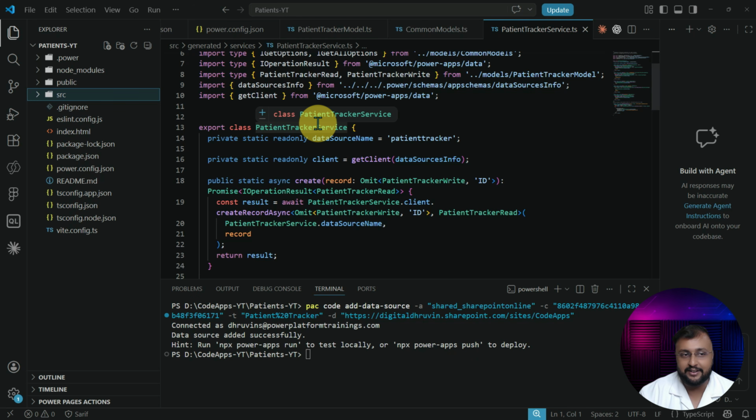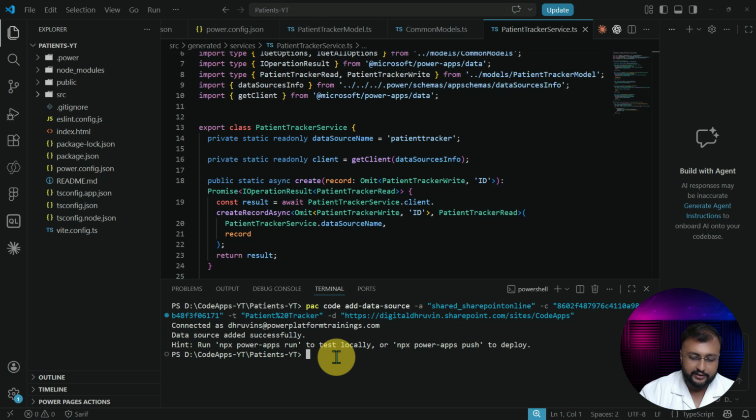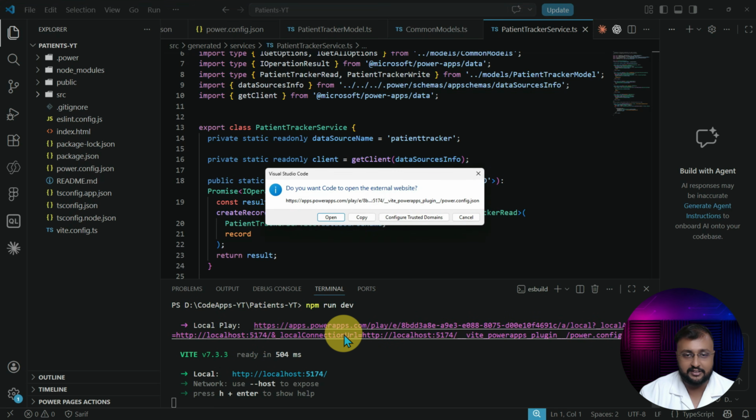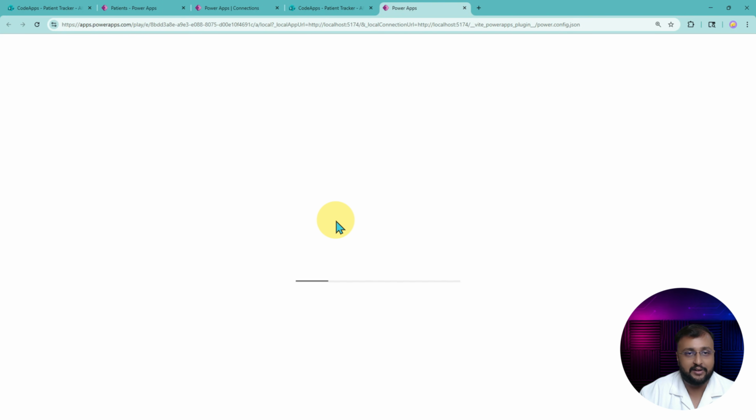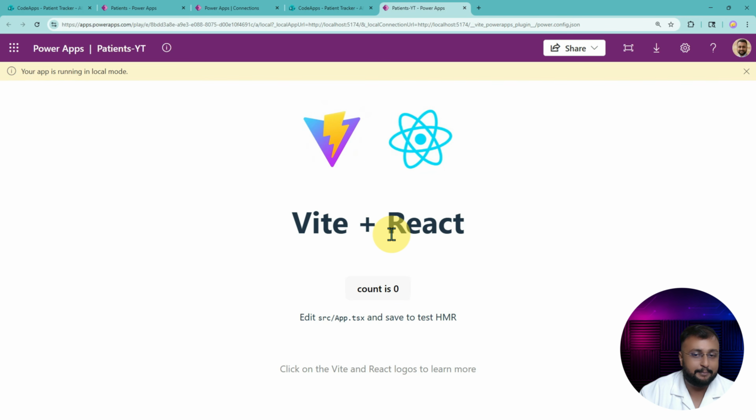Now it's just a matter of rendering this data somehow in our Power Apps. But before that, what we're going to do is run this command again and see how it looks up to this point. I'm going to execute the command called pac run dev, and once I hit it, it will give me this. Let's open this Power Apps over here and see how it looks right now. Currently it's still showing me Vite plus React, and this is how it is displaying at this point in time.